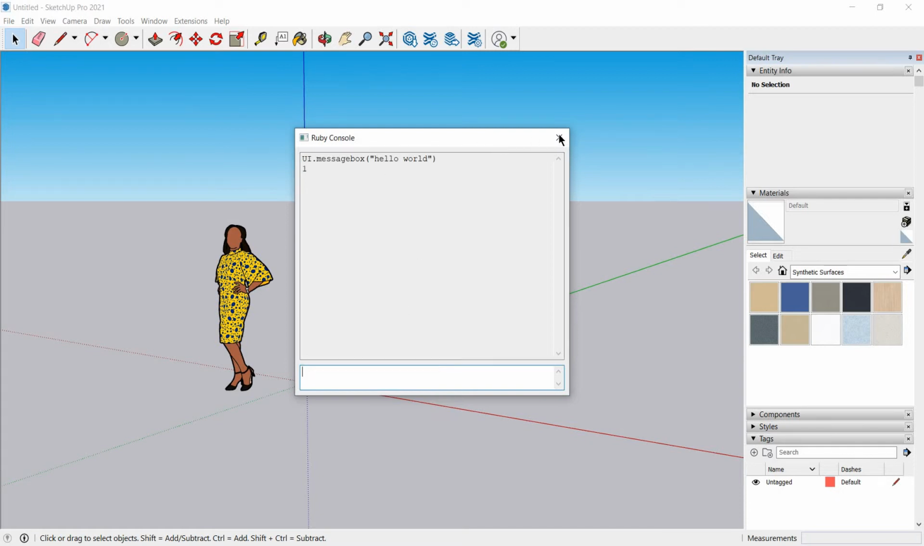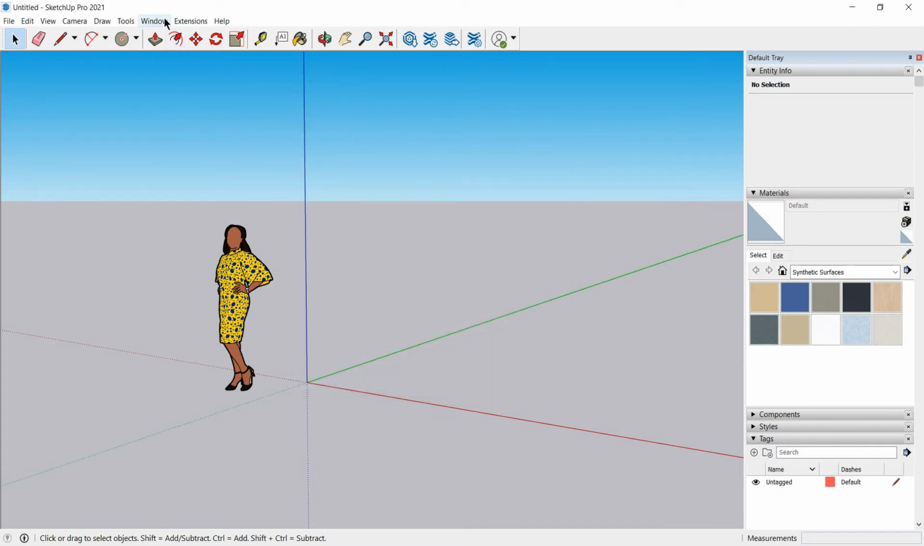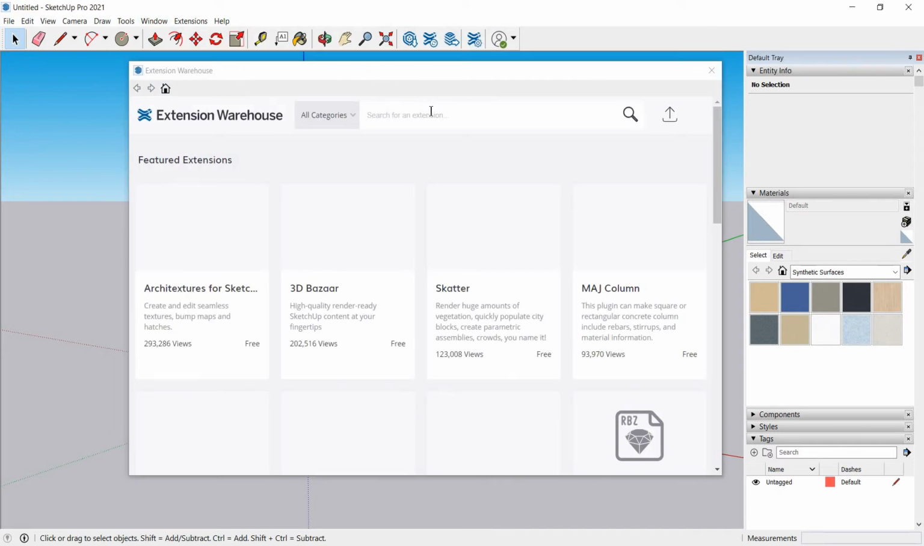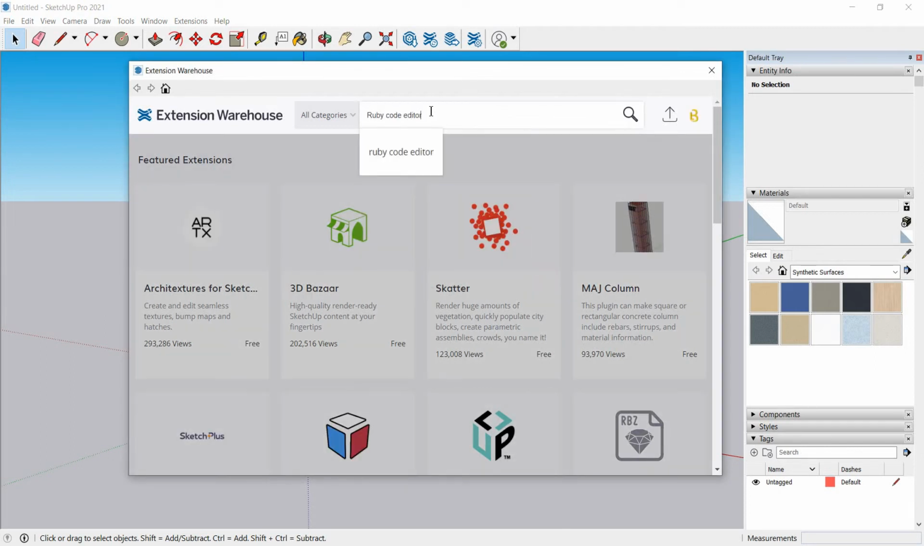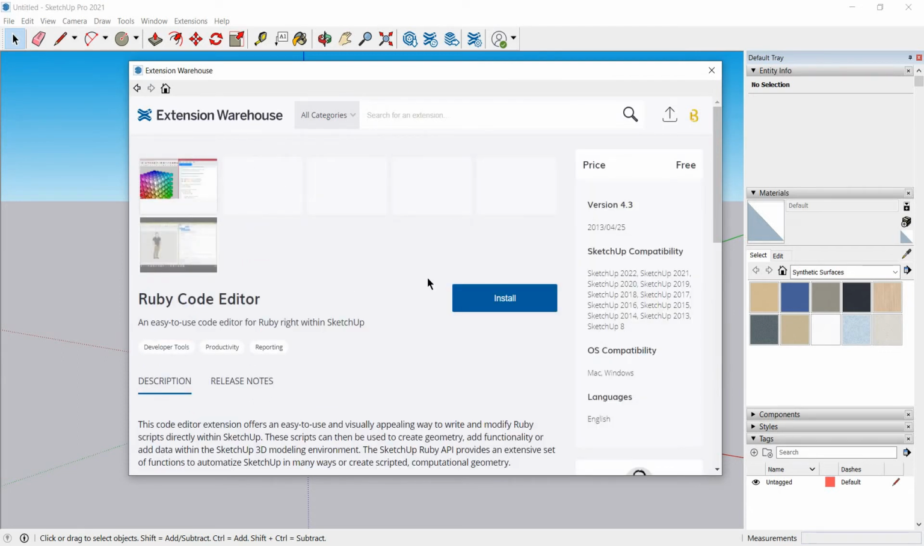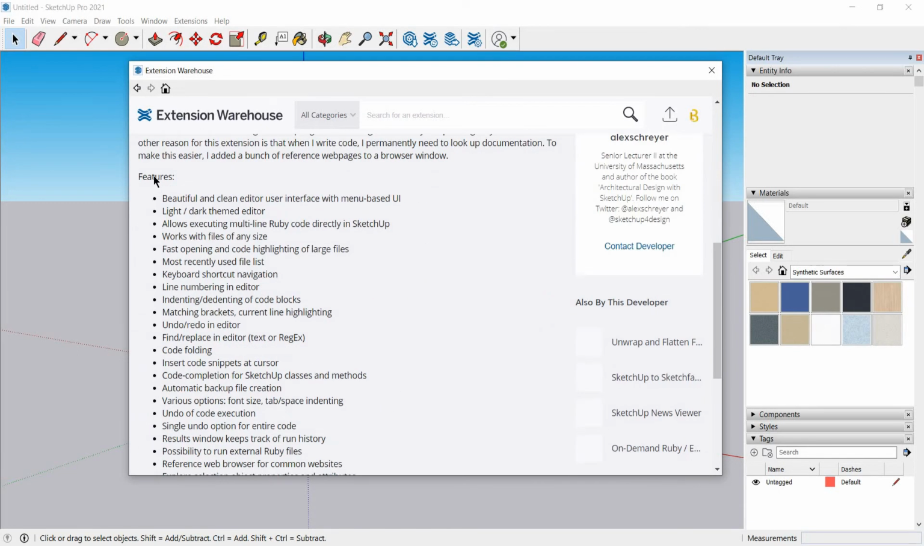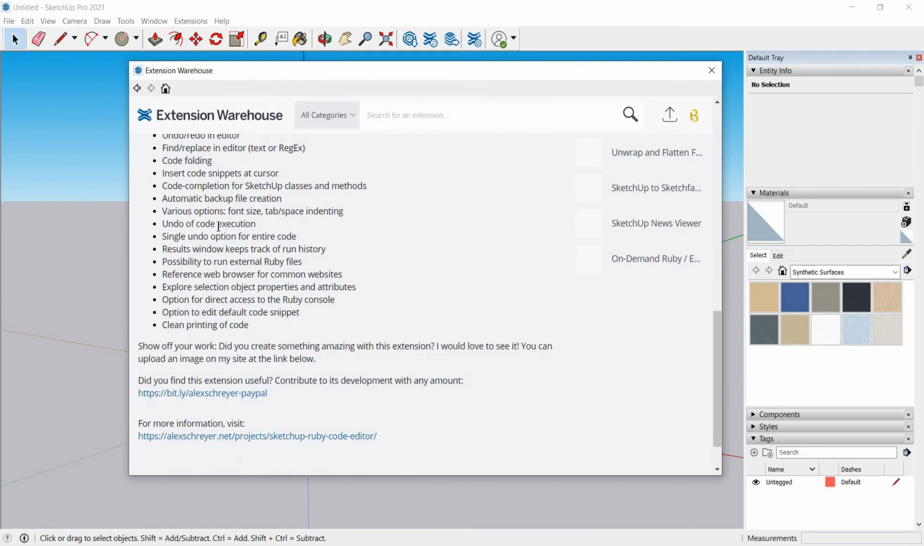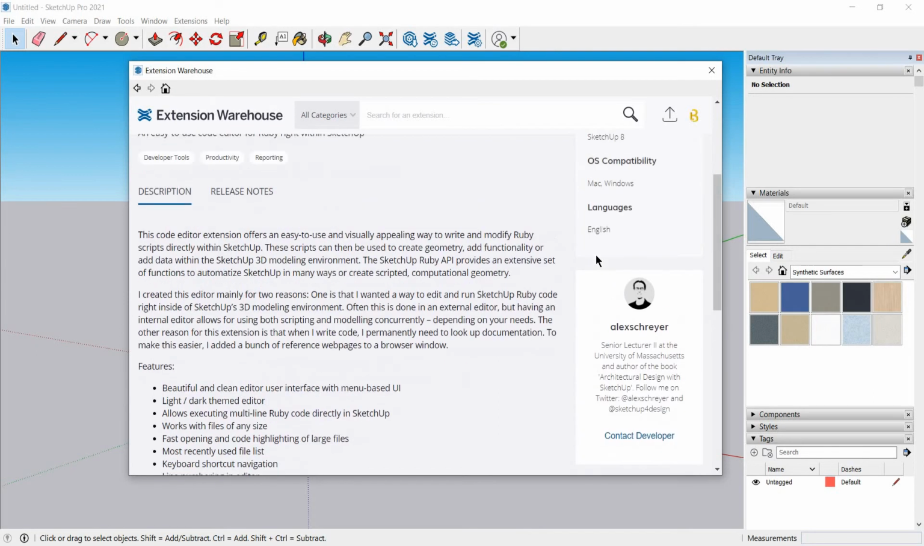So instead of using Ruby Console, what we are gonna do is we'll go to Window, then Extension Warehouse. Then we will search for an extension that is Ruby Code Editor. So I'll choose the first one. As you can see, this is a free extension and it provides much more features than the Ruby Console itself. So you can go through it if you want to look at its features. And I'd like to thank Alex Rea, who is the developer of this extension.